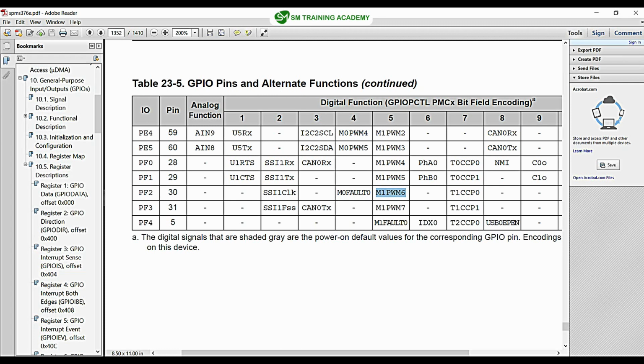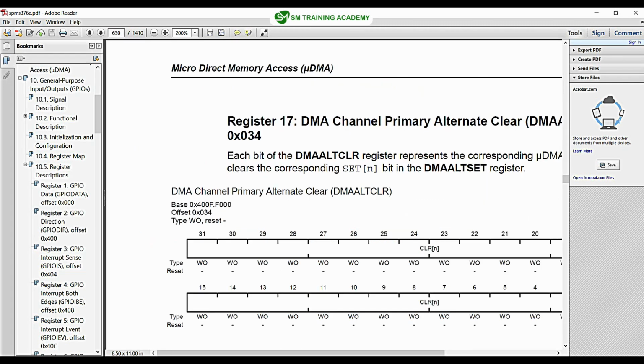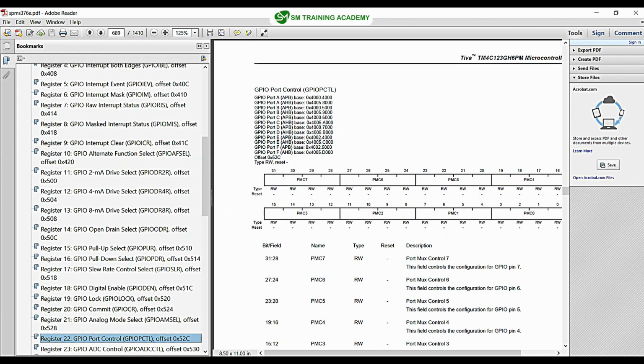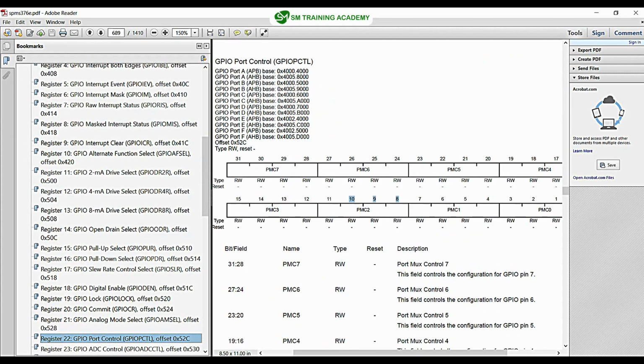So for this purpose I just want to write the value 5 to the respective field in the GPIO PCTL register. So here is the table. You can see if I write the value 5, this particular PF2 will be configured as PWM1 channel 6. So let me just go to the PCTL register. As I mentioned, I'm just going to configure bits 8 to 11. So I just want to write 5 right over here.